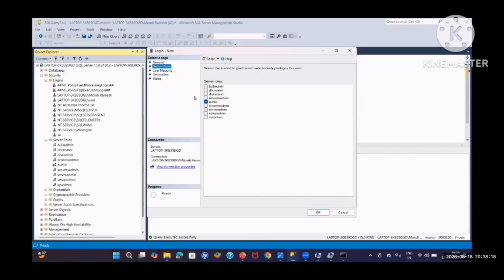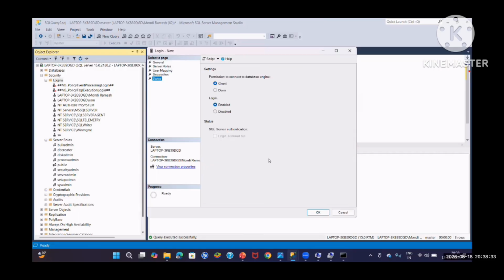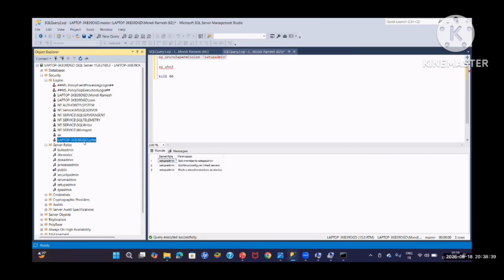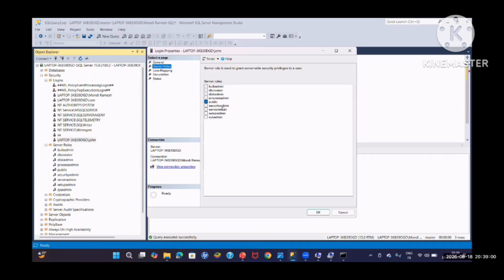Make a note: here I am granting the public permission. I am not granting any other permissions. Just the public permission to John. Okay, here I'm giving nothing else, only public permission. Just created. Now my login is available. Okay, and we can double click on it and see what permission he has. Public permission, right? Only public permission is available.